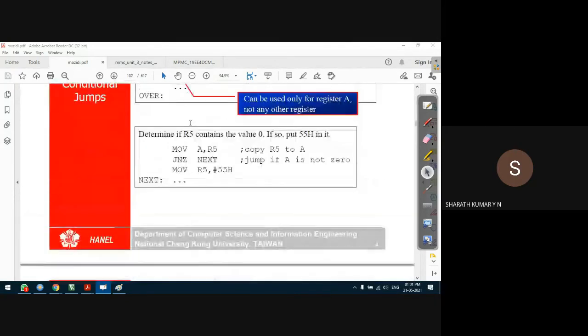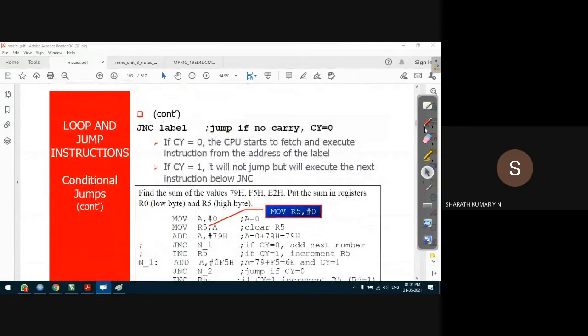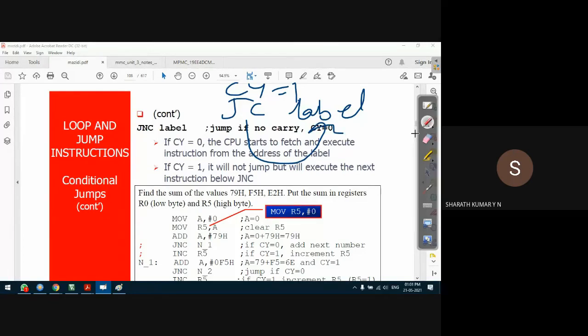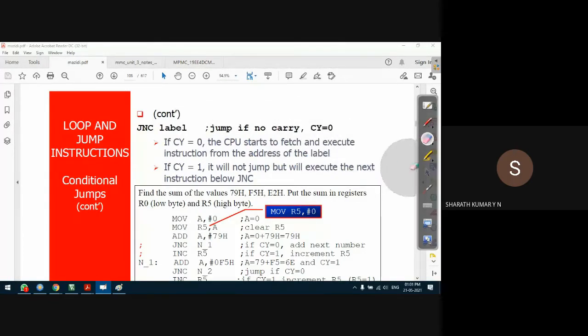Jump if no carry, that is, if the carry bit is 0, meaning carry is reset, then it will take a jump to the target location whose address is part of the instruction in the form of a label. Similarly, we can think of JC, jump if carry. It's not given here. JC label: if carry is set to 1, then it will take a jump to the label. That's about the JC instruction.